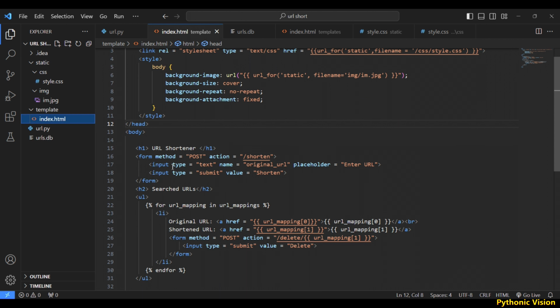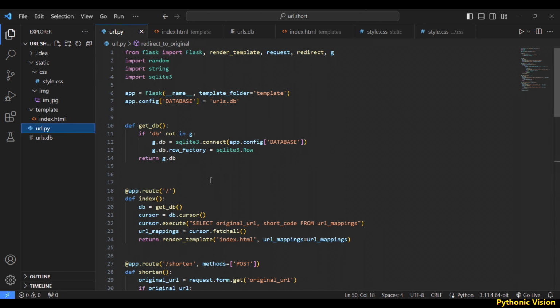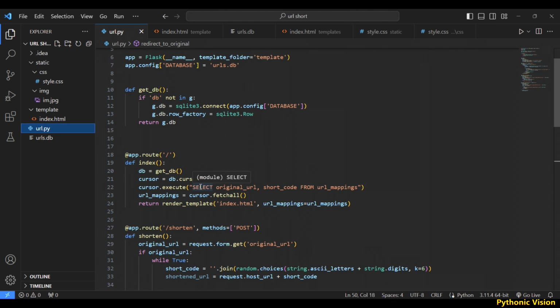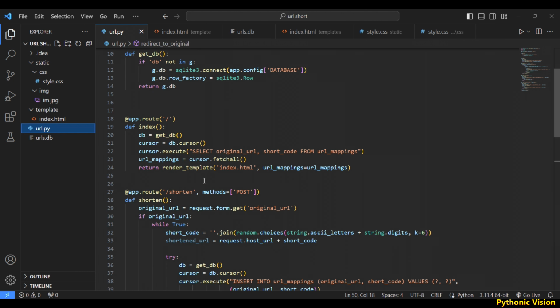Users can effortlessly interact with the form, shorten URLs, and manage their entries. Each element is carefully designed to provide a seamless and enjoyable experience for our audience. Behind the scenes, Flask powers the functionality of our URL shortener. The Flask web framework handles HTTP requests and responses, making our application dynamic and responsive.